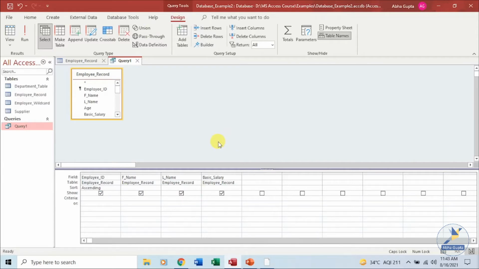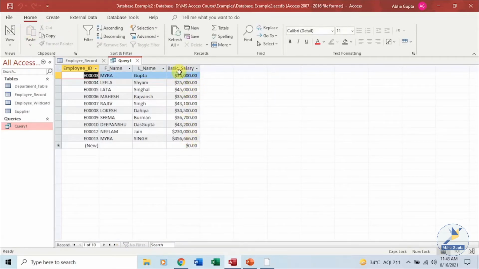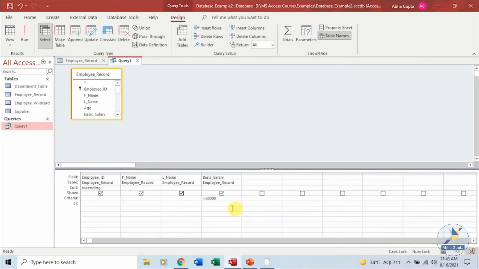Second thing, let's work with numbers. I want all those records where the basic salary is greater than 20,000. This time, instead of text, I'm using numbers over here. All those people whose basic salary is greater than 20,000 should be displayed. You can see the result of the query has changed. All these records which are here, their basic salary is greater than 20,000.